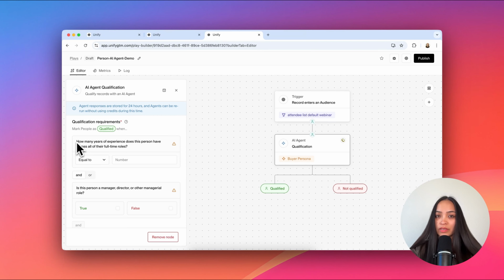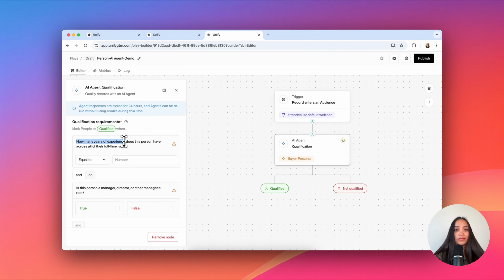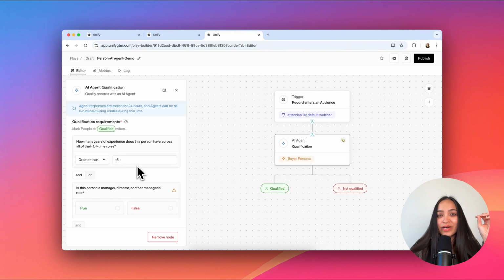For example, this question is open-ended, right? How many years of experience does this person have across all of their full-time roles? To mark them as qualified, we can say this has to be at least greater than 15. And this is why we love AI agents. We can put in this kind of criteria and run very refined outbound plays.